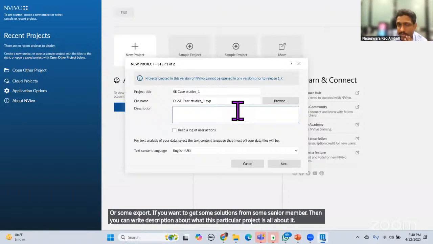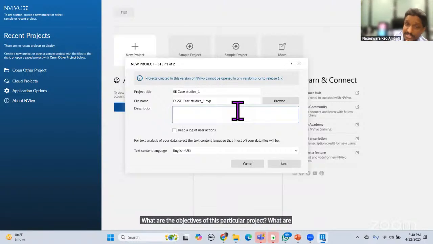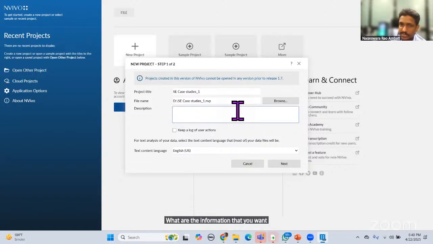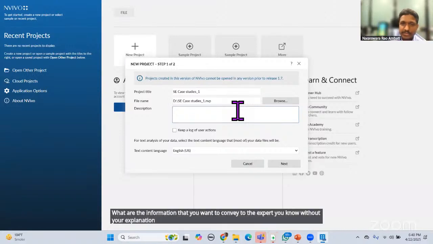What are the objectives of this particular project? What are the basic research questions? What is the information that you want to convey to the expert? Without your explanation, without your discussion, they can have a brief understanding of what it is all about.